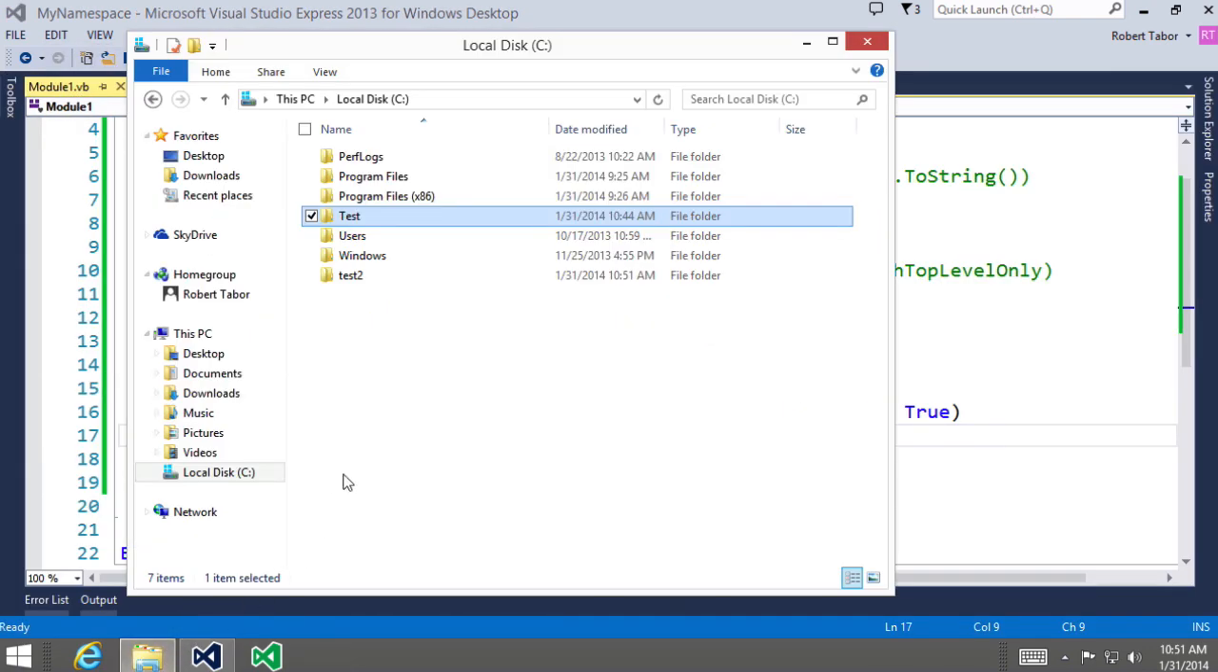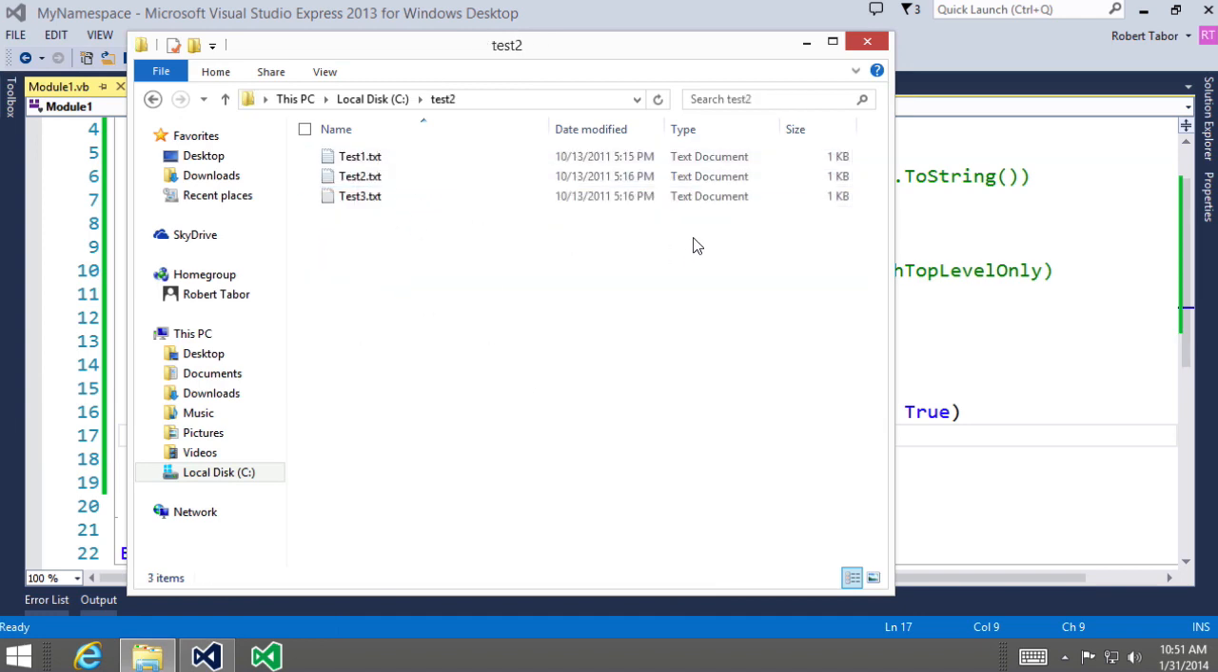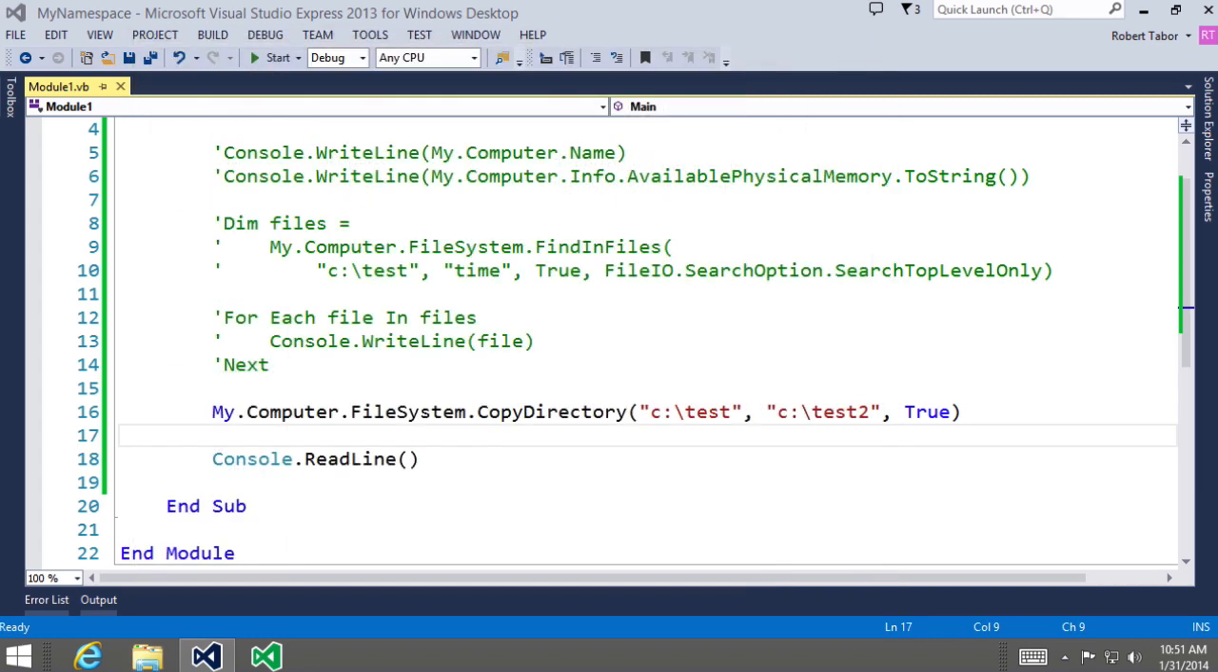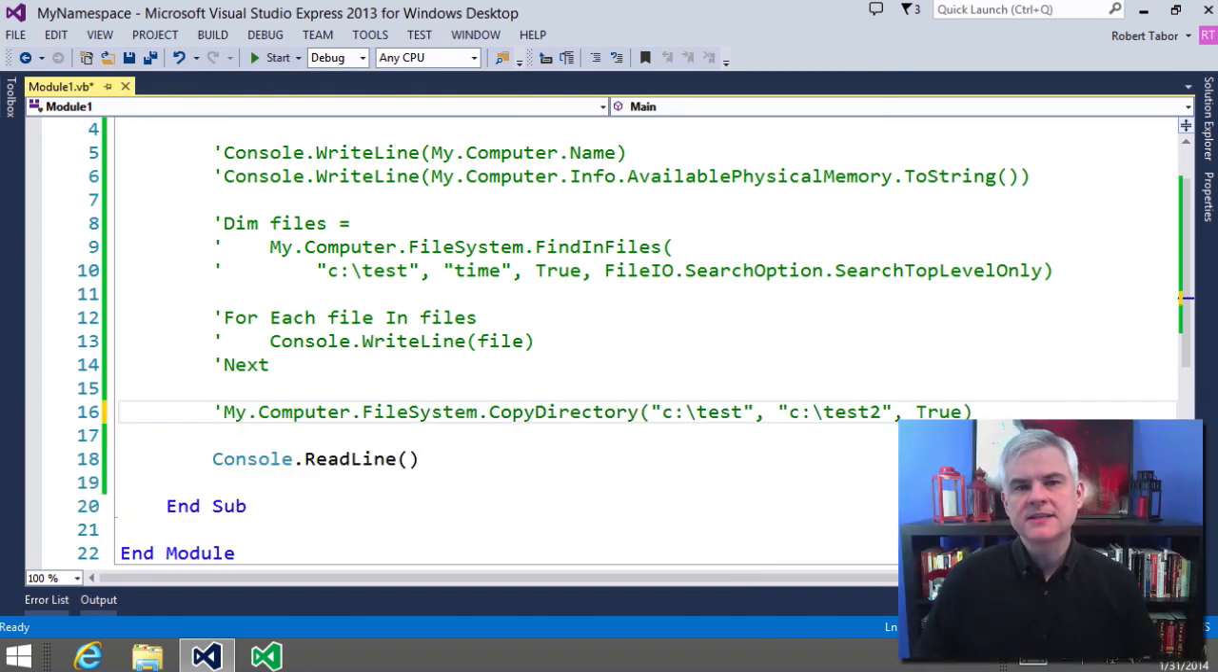But now whenever we look back in our Windows Explorer, we can see that there is a new subfolder called test2 that has all 3 of the files in there. Awesome. All right, so this My computer file system, very powerful, lots of cool things we can do with that, but let's continue on. So the My Namespace makes many features of .NET applications readily available.